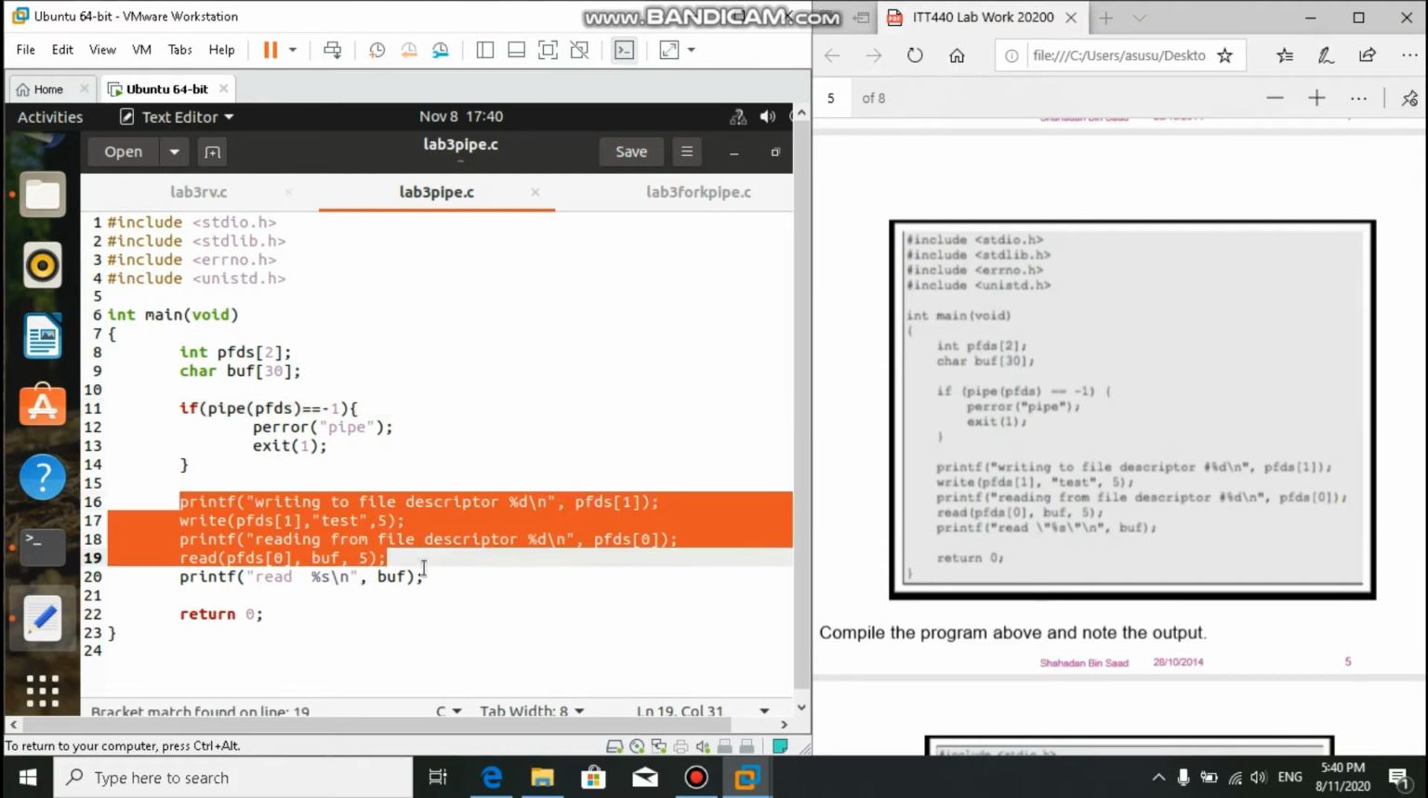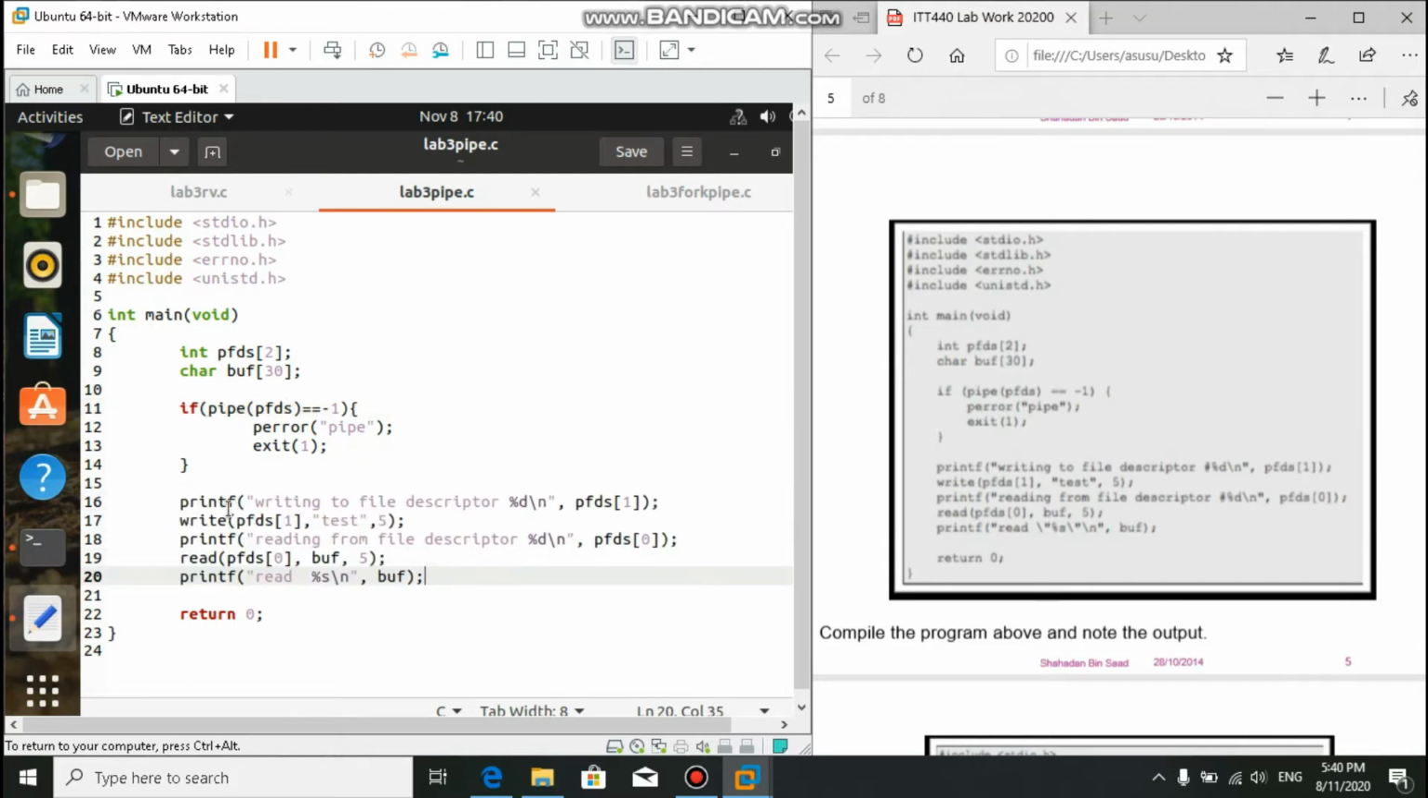Create this process. It will produce "writing to file descriptor" as the output. The PFDS1 is for the program to write. It produces this output with the size of 5. And then it will prompt the user to read, and it will produce the output "reading from file descriptor". 0 indicates read, the output we want to produce with the size of 5, and then it will produce read.